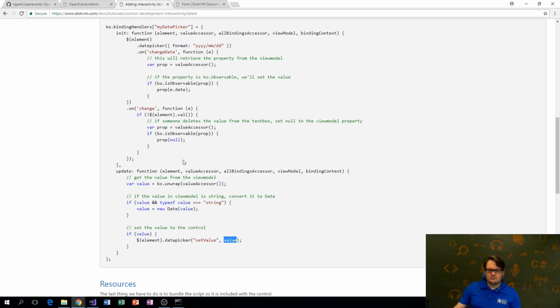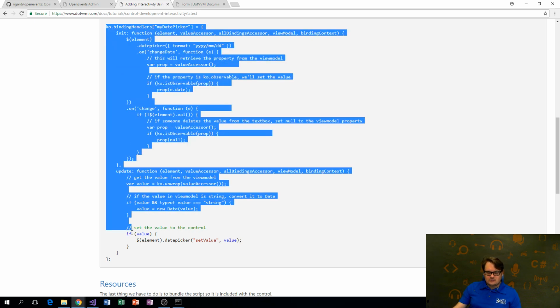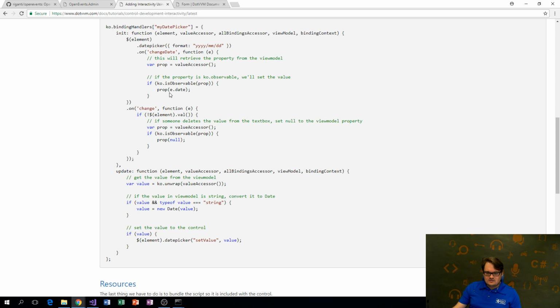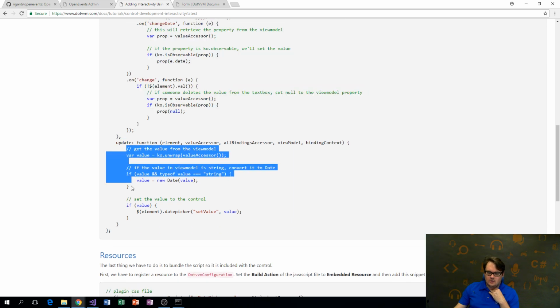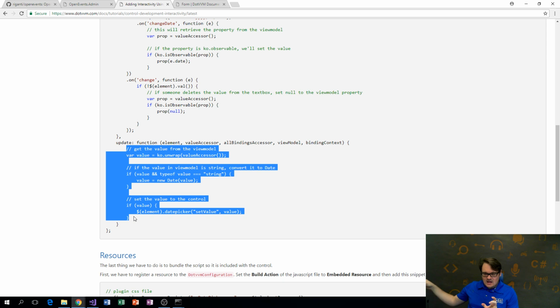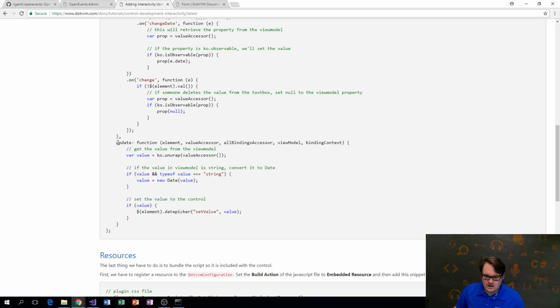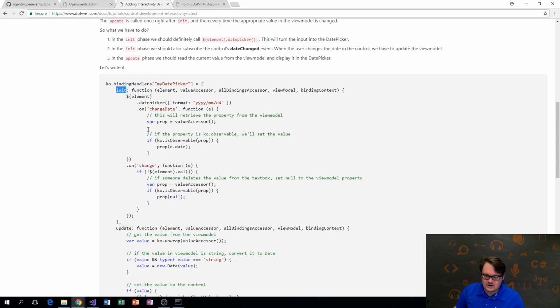So this is the knockout binding handler. It looks quite complicated, but the scheme is always the same. You will initialize your control, listen to the events where the value changes, and then the opposite way, when somebody else changes the value and you need to update the control. So that's basically the date changed and update state. That's the way you write knockout binding handlers.